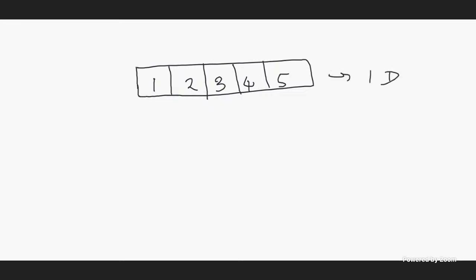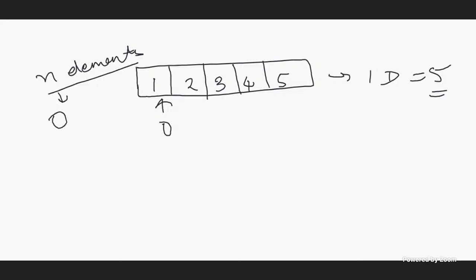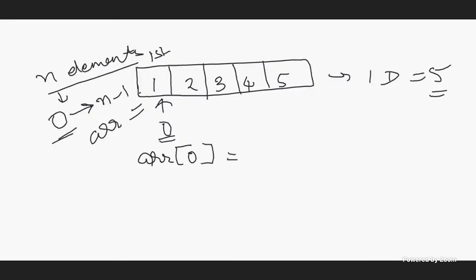Now, to access the element, my array indexing, and it has 5 elements. My array indexing starts with 0. So if I have n elements in my array, my indexing will start from 0 and it will go up to n minus 1. So my first element will be referred to by 0. If my variable name here is ARR, my first element ARR[0] is 1.